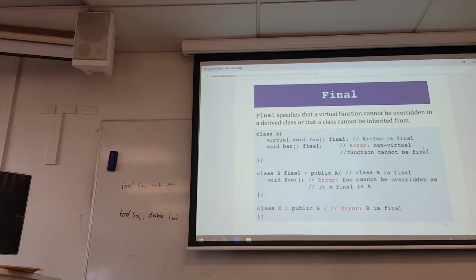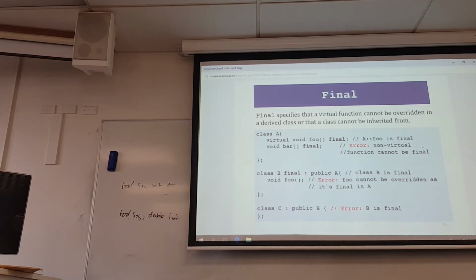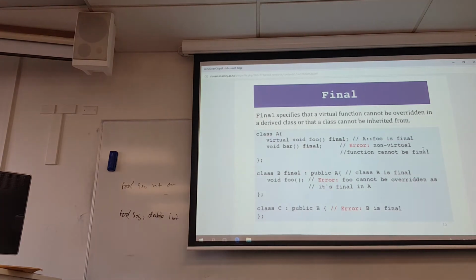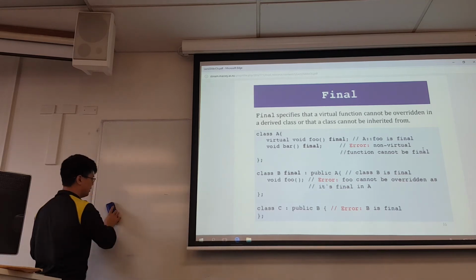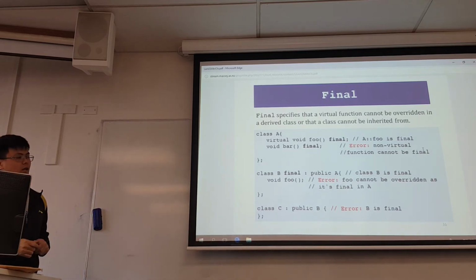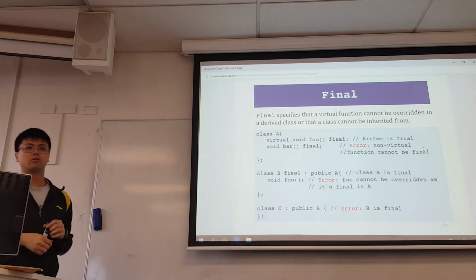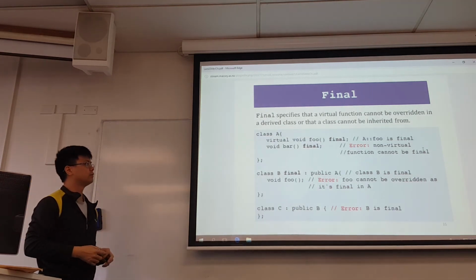The opposite of an abstract class is a final class. The opposite of a pure virtual function is a final function. So final means that you cannot override it or you cannot inherit it. If you write a library for your customers and you don't want your customer to override something, then you would declare it final.